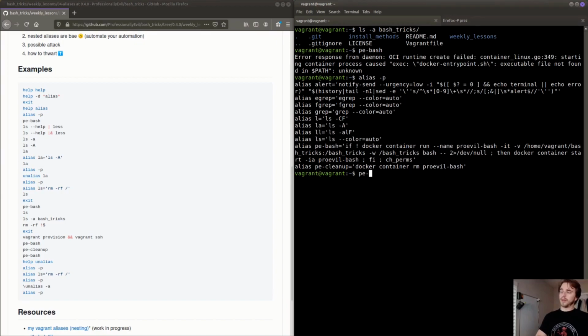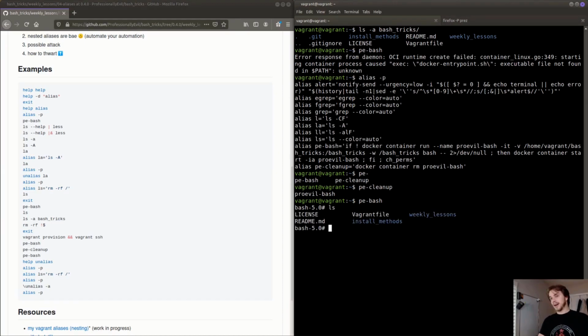So we can do pe cleanup. And the other thing you could do to try and enumerate this as well is do the pe hyphen and then tab, just to show what possible commands there are. So we do pe cleanup, that removes our container, then we do pe bash, and that drops us into a new Docker container. And now, if we do a ls, it's not aliased, and we can validate that with the alias -p that we had used earlier.